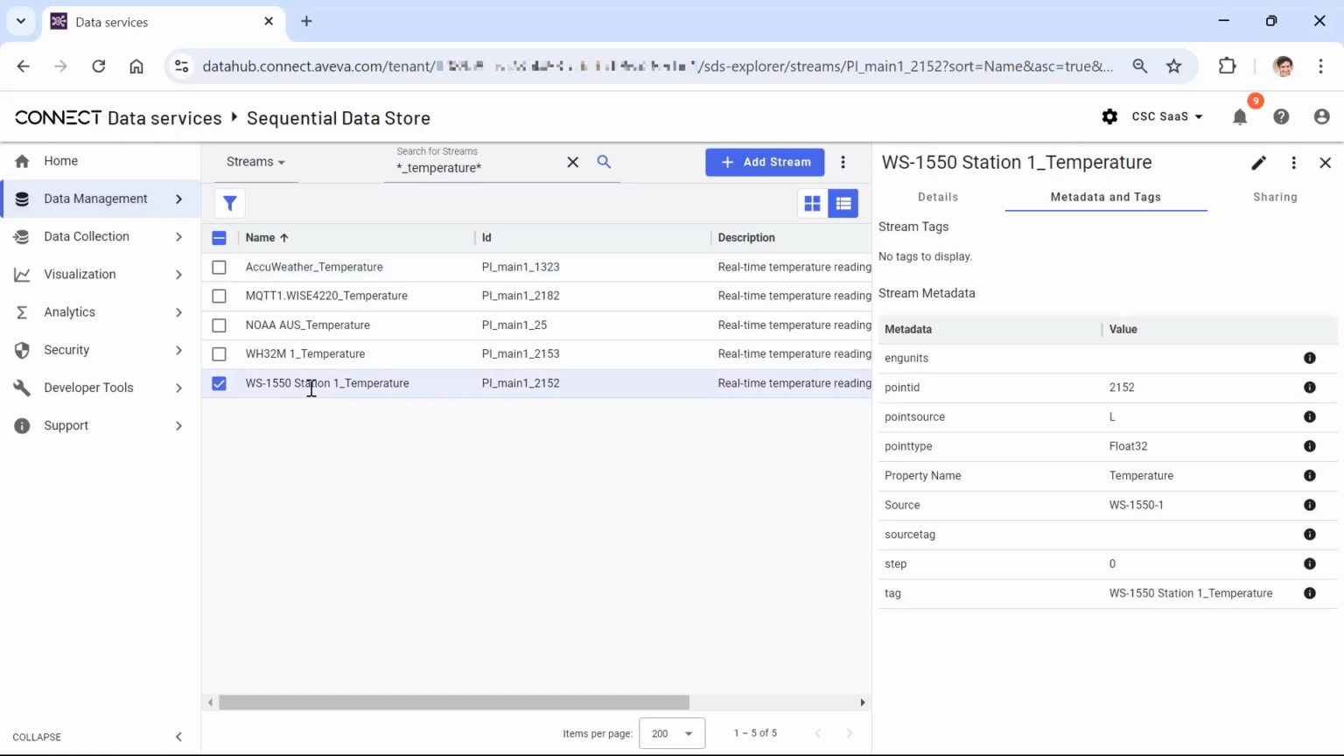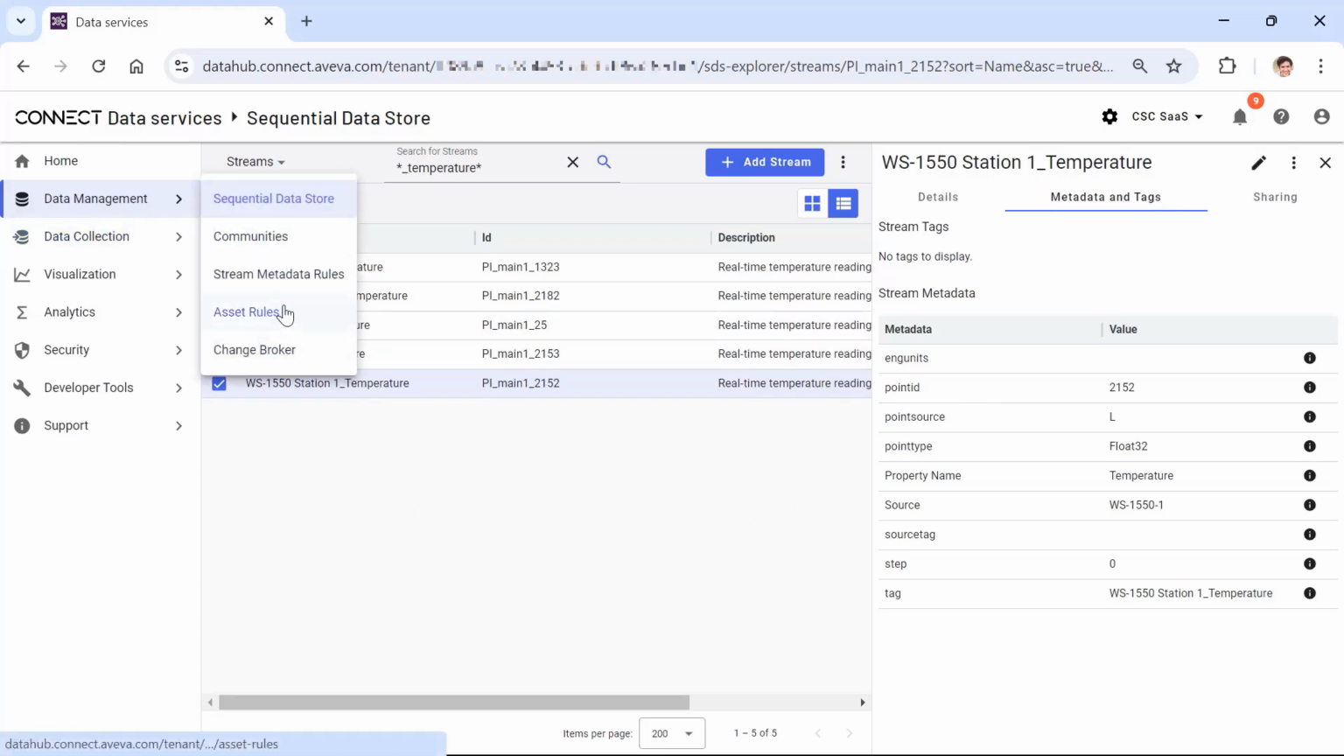Again, the whole point of these stream metadata rules is a very useful way of enriching the data that you have to make it easier to contextualize, to segregate it, to add these metadata tags to make it easier to use this data in your analyses. I just want to take you on a quick walkthrough of what it looks like to use these stream metadata rules. Now, some of you might have also seen that there are asset rules as well, and we'll cover those in a second video later.